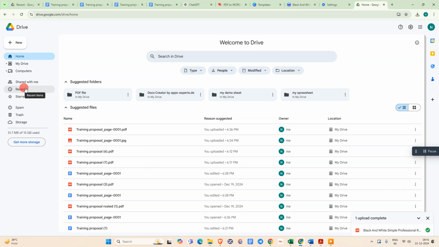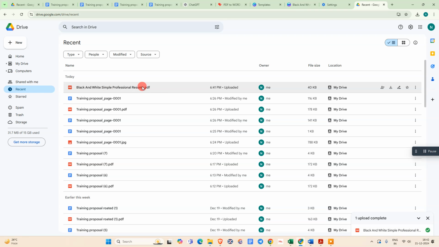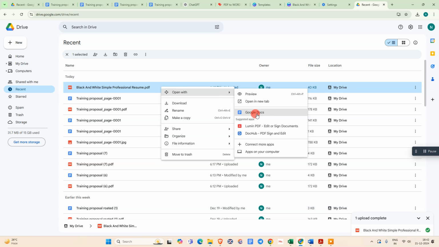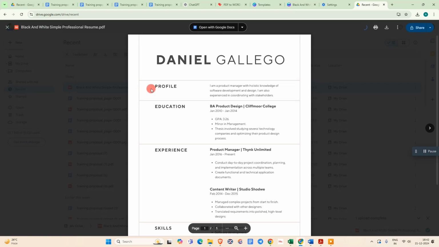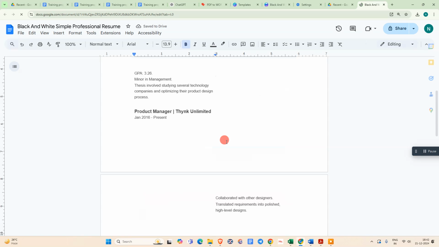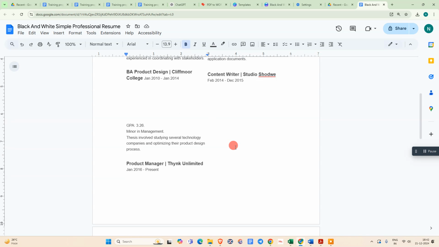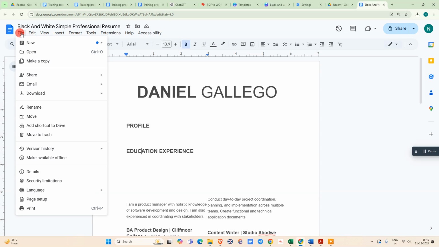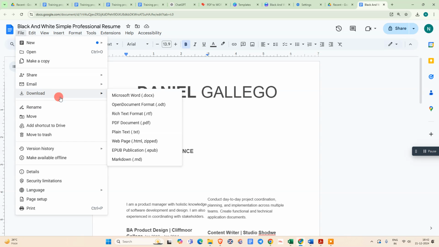Once it is uploaded, go to Recent. Here you can see the recently uploaded file. Right click on it, go to Open with, and choose Google Docs, or you can simply double click on it and here you can click on Open with Google Docs. Here it will open in Google Docs. So here also you can edit anything you want. After that go to File, go to Download, and here also you can download as a PDF file, or you can download as a Microsoft Word file.